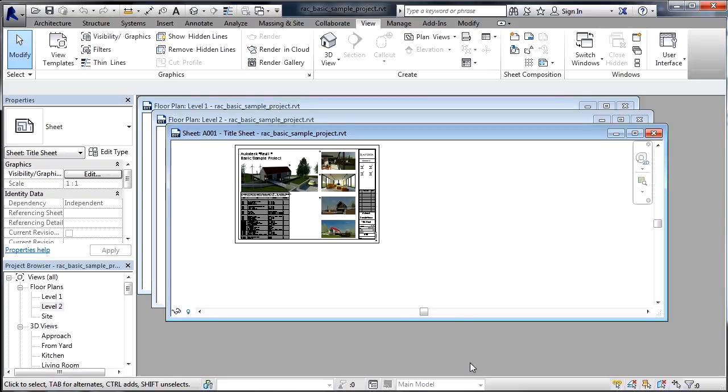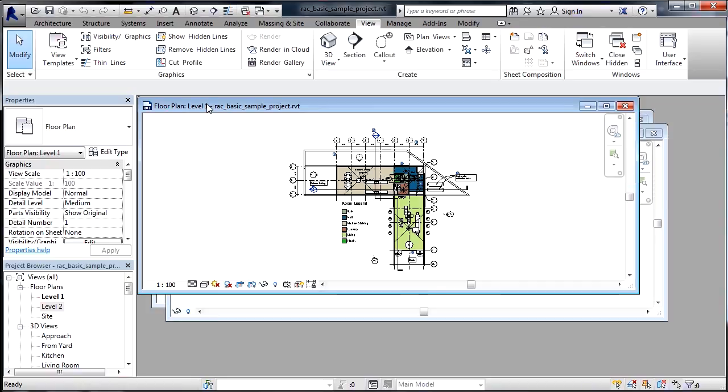If I had 30 different views open, you would see 30 of these cascading their way down the screen. The good thing about cascading windows is that now you can read the titles of each one of your views. So if you wanted to open up a specific view, you could just click on the title. In this case, I'll pick my Level 1 view to bring it to the forefront.